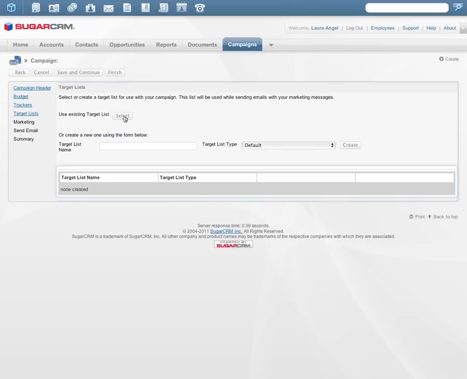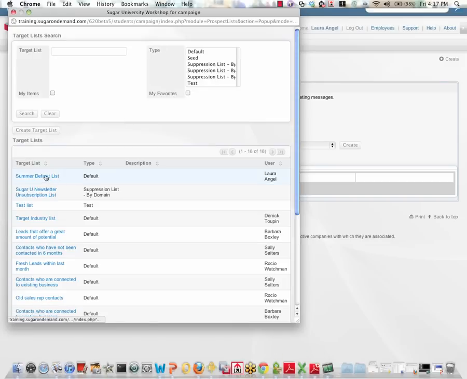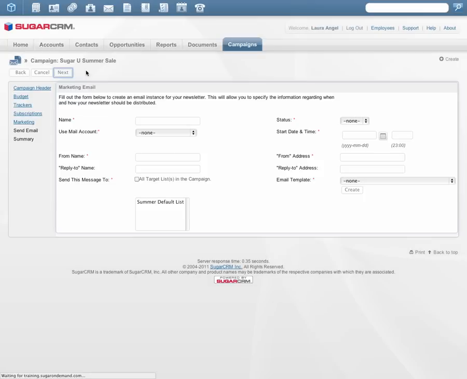Now let's go ahead and select our target list that we already created, our summer default list. And now I'm going to save and continue, and at this point my campaign record is saved, and I can leave this record and it will remain in the system. This step is the marketing email step, and this is the one that affects when the email blast will be sent. We'll call this Summer Sugar U Marketing.